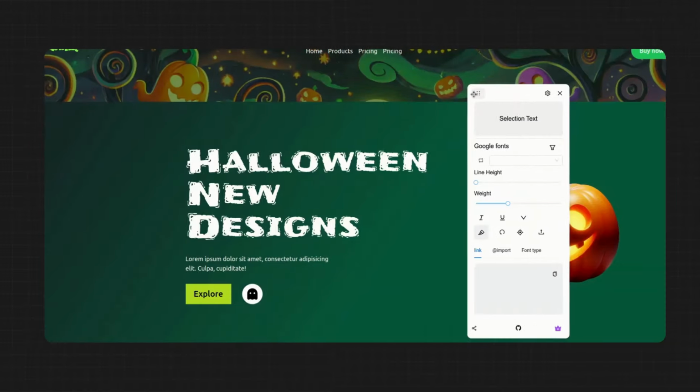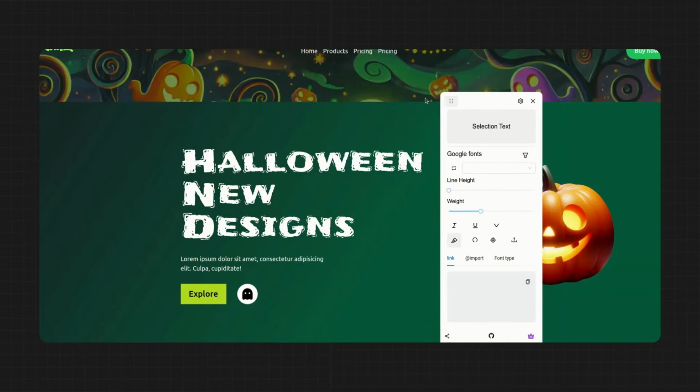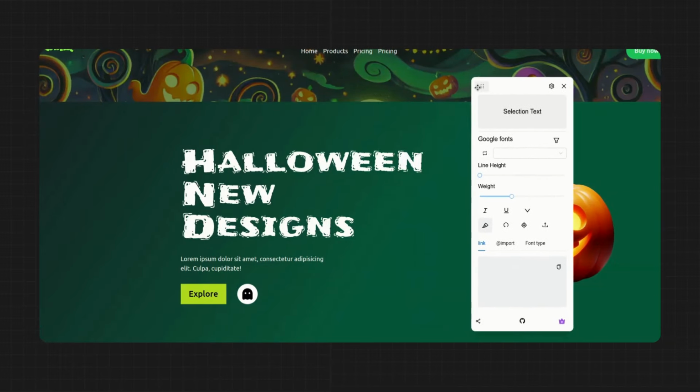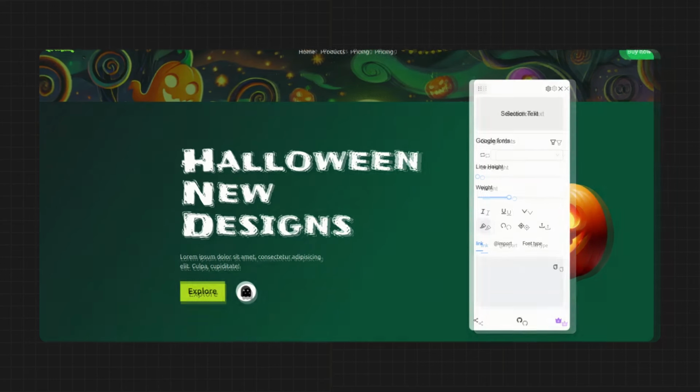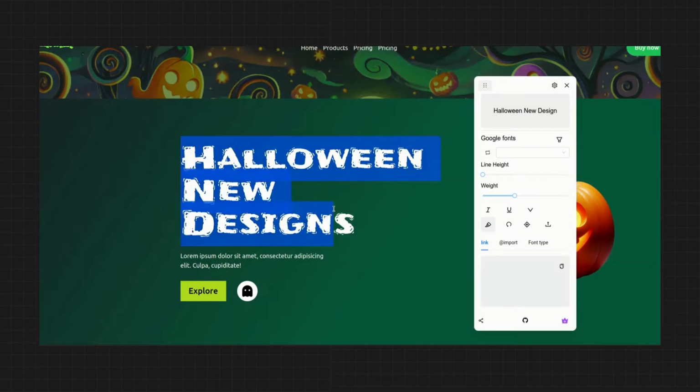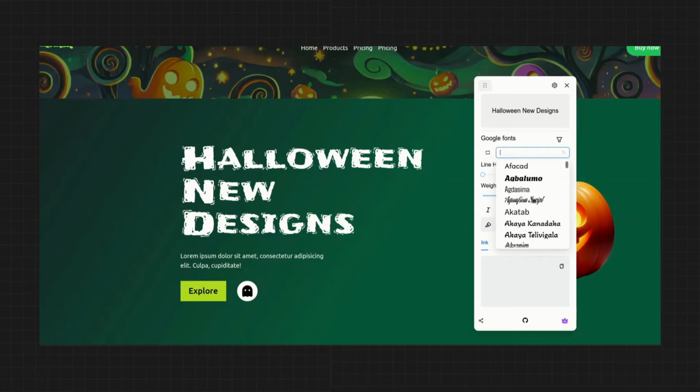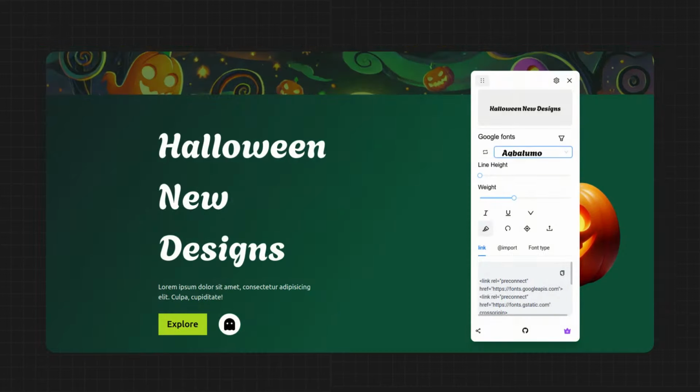When you open the extension, the first thing you'll notice is how you can move it around the web page. This is super handy when you want to test fonts, even in hard-to-reach corners of the page. Let's start by highlighting some text on a web page. Now from the drop-down menu, select a typeface. And voila, that's it, instant font preview right there.